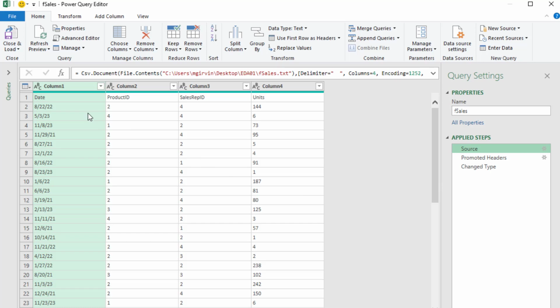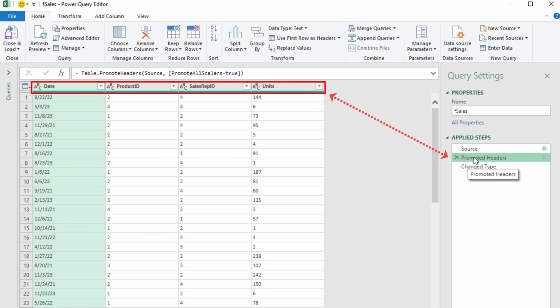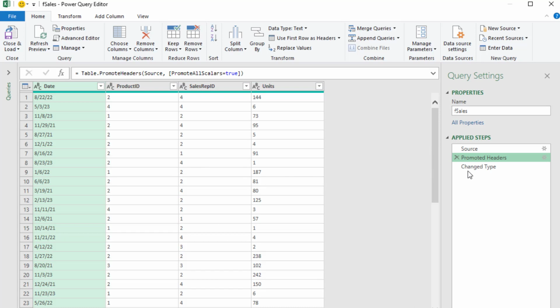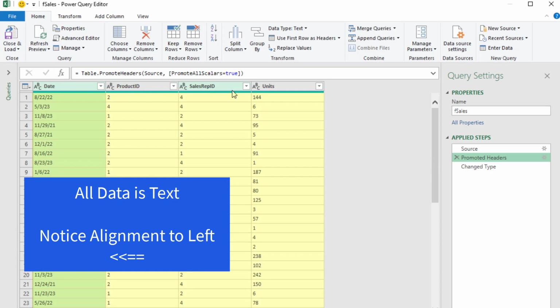Now notice when the file came in, it was a text file. So everything, including the field names, were just considered text. Notice everything is aligned to the left. The next step, it promoted the headers. We need those because none of the data analysis tools work unless we have a proper data set. And then watch this. Everything is text right now.